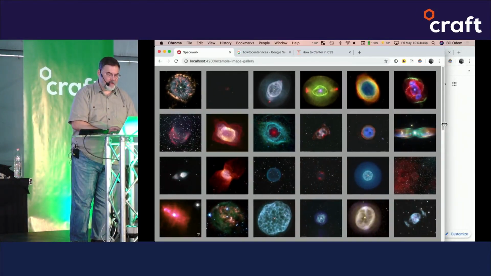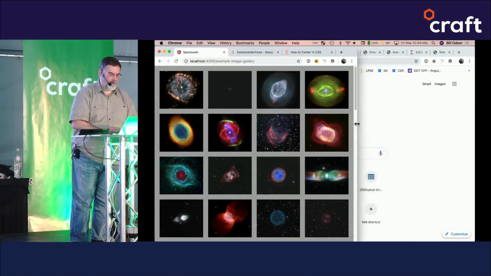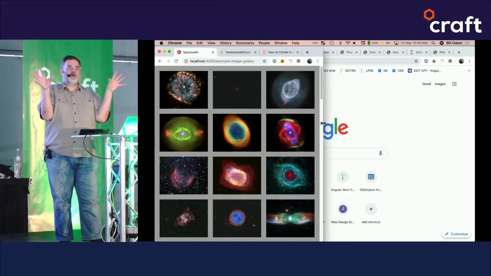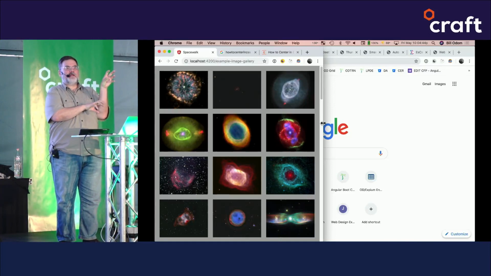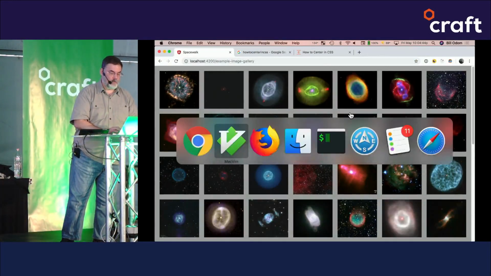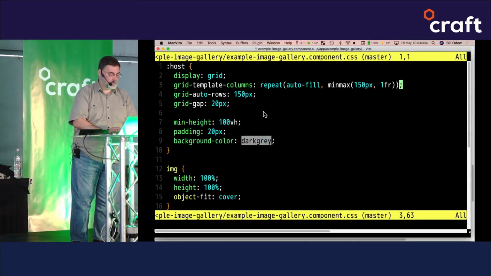You can actually see the size changing of the image itself. And when it runs out of room, in other words, when you can't get below 150 pixels, it says, all right, take that one down to the next row. This works for more than just images, by the way. You'll see me use it again later in just a second with cards.